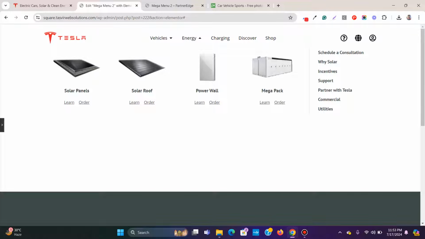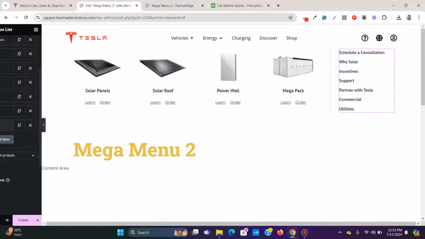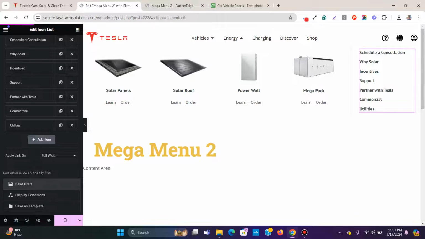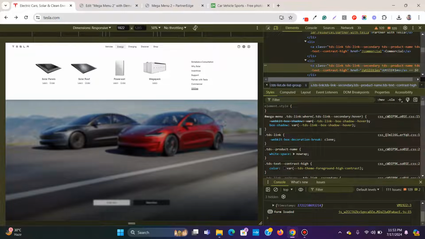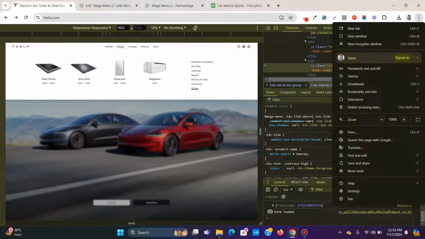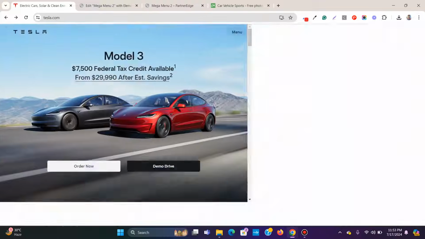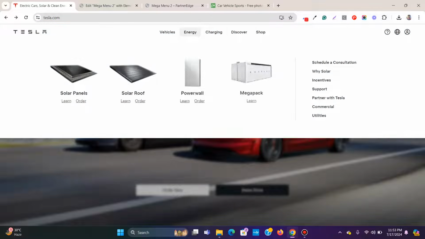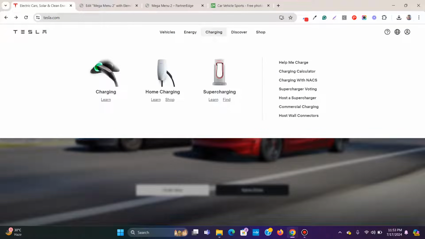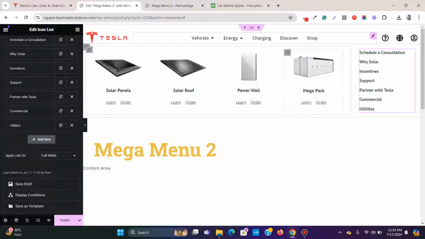Okay, so we're also done with the energy drop down over here. Save it as draft. And then go to charging. For the charging one, we only have three. Okay, we can do that. Let's do this.